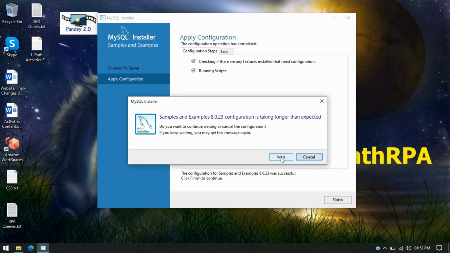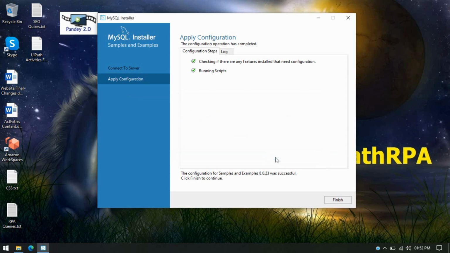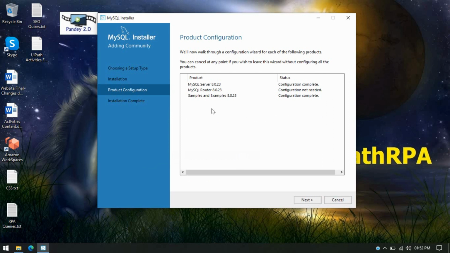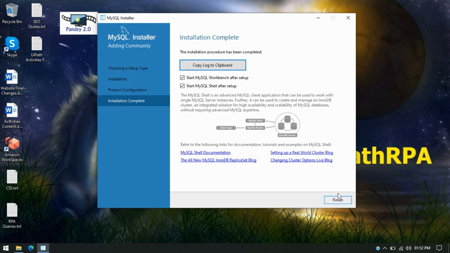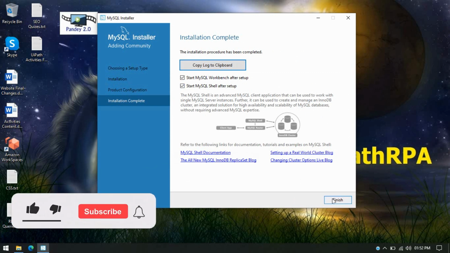We have to wait. So yeah, we can wait for that. And now here it's showing the configuration for samples and examples. This one was successful. Now we can click on finish, and now everything is done. Click on next, and now here you can see we have two options: start MySQL Workbench after setup and start MySQL Shell after setup. Yeah, we can check that so that it will open that Workbench, and I can show you that after installing that.